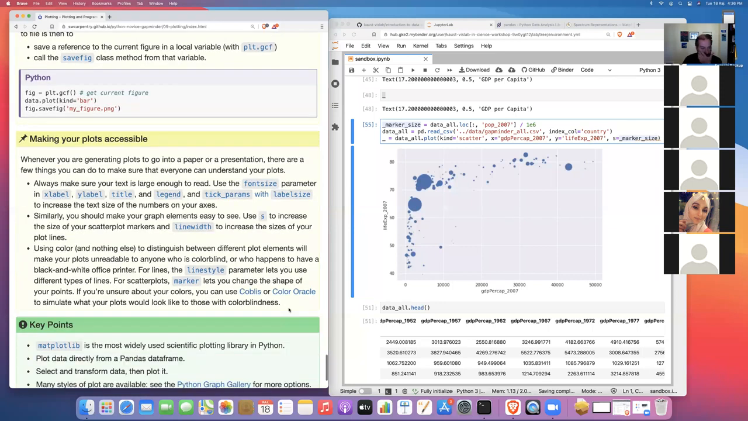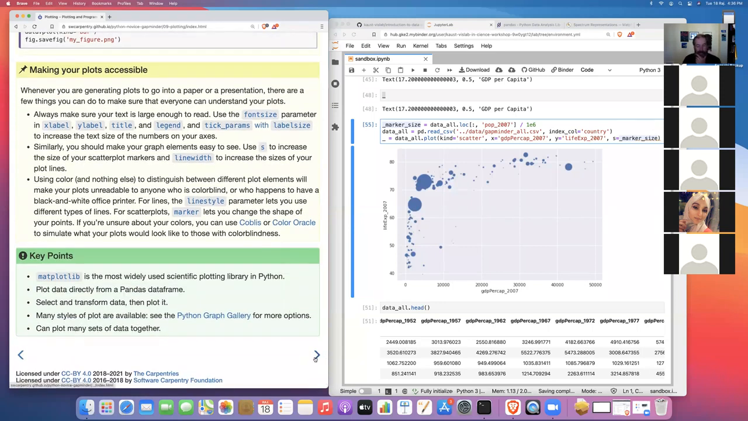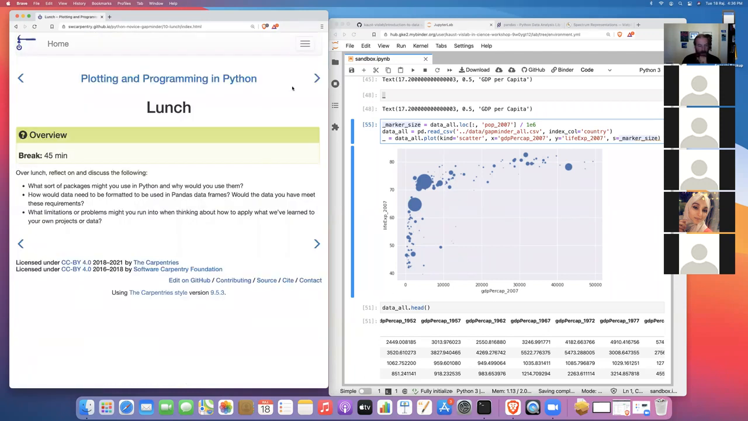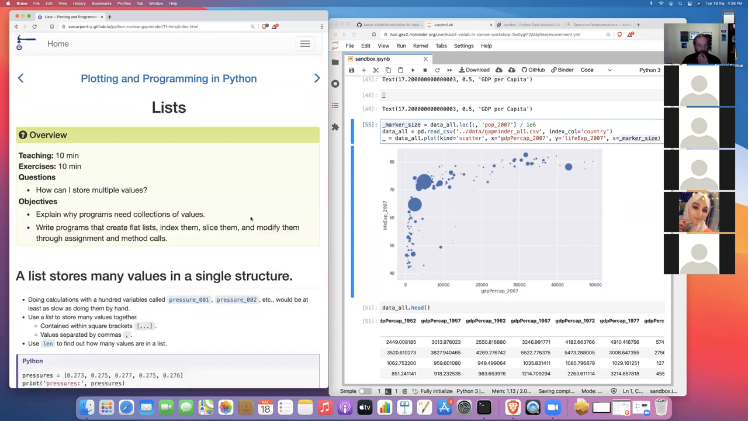All right. So let's move right along. So we're doing pretty well. We've got about half of the material covered, and we only had half a day's workshop.